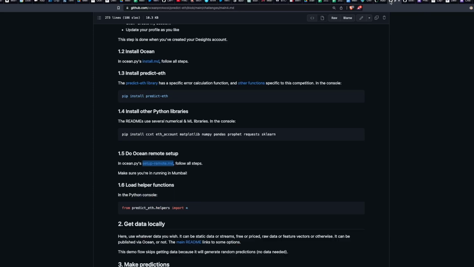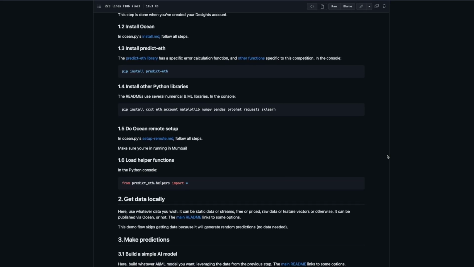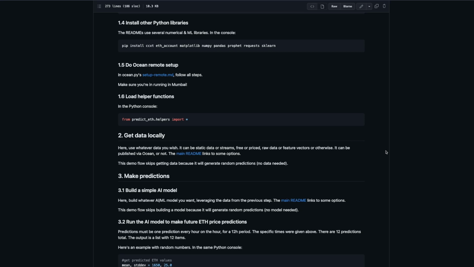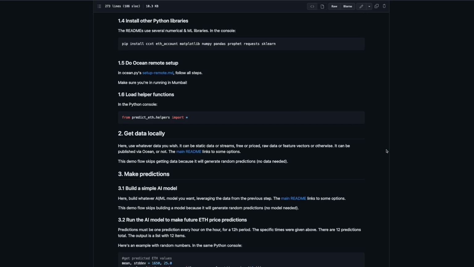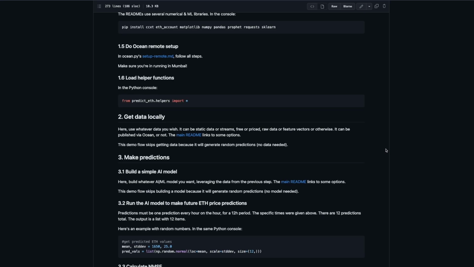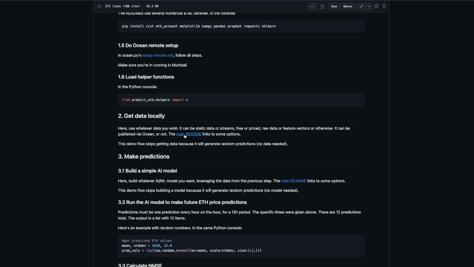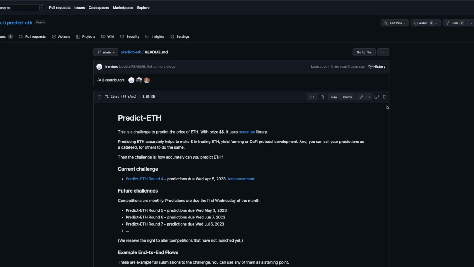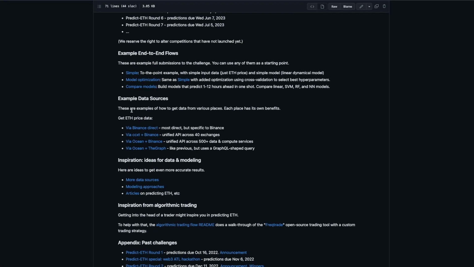So why are we doing that? Well, it's because you need to make sure that you're running in Mumbai and that you have enough funds to pay for the gas for transferring your data NFT. Then you can go through the main predict ETH README. And you can get some Ether price data from these sources here under example data sources.